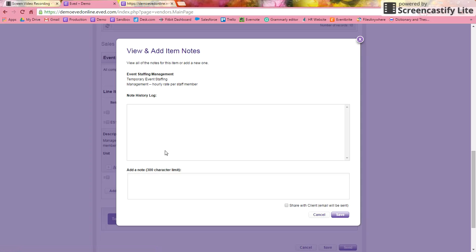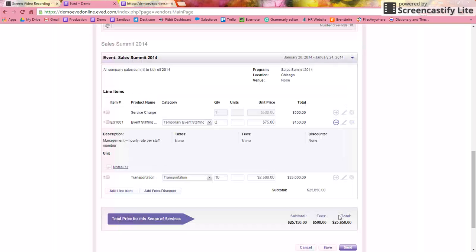This note can be shared with your client, or it can be an internal note to house internally for your company. For example, if I need to communicate, please provide signage for staffing. That note is saved. Once I click share with my client, an email will be sent. Click save, and now that note is listed on my item.